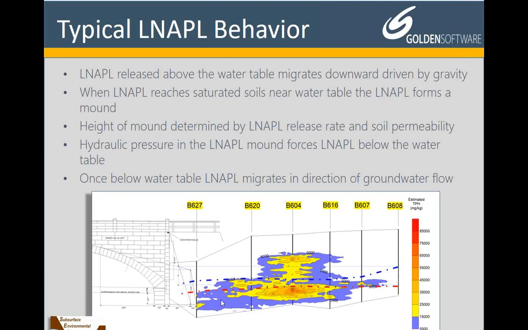Once the oil has moved below the water table, it will generally move in the direction of groundwater flow, which in this case was from the right to the left towards a river flowing underneath this particular bridge. And one thing that's clearly evident in this case is that most of the NAPL was flowing towards the river beneath the lowest water table, which was the red dashed line. There is some horizontal migration between the high and the low, but most of the NAPL actually has to move below the water table.